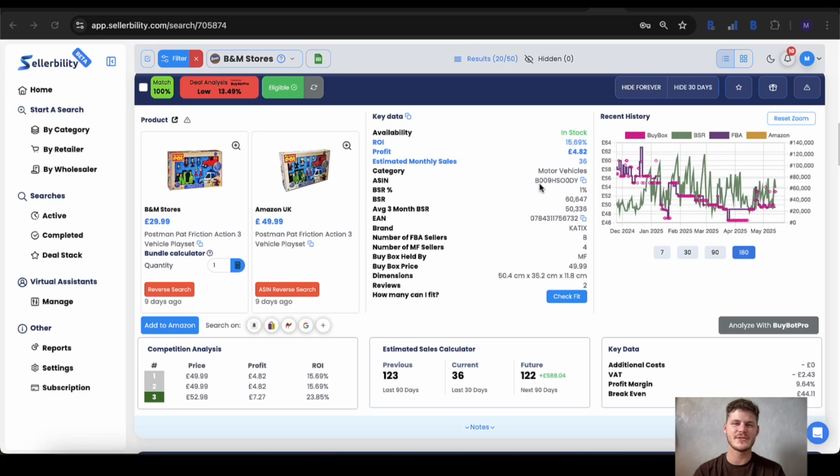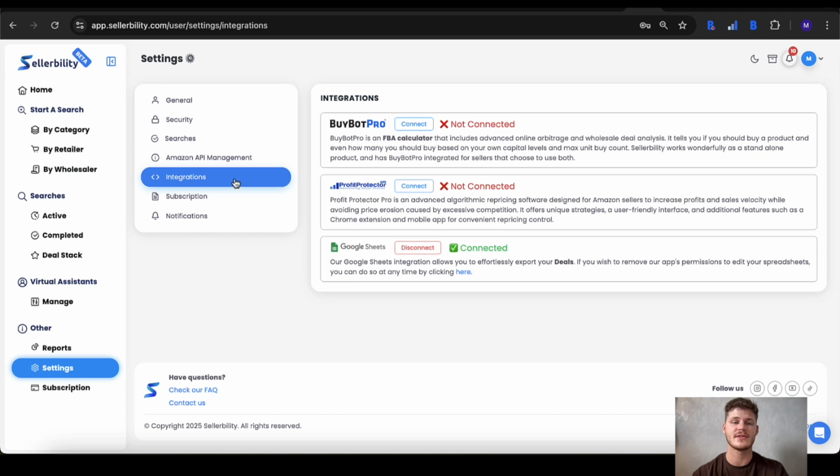Everyone, today I'm going to be talking to you a little bit about using Google Sheets with Sellerbility. So first off, let me show you how to link up your Google Sheets to Sellerbility so you can use them. All you need to do is come into your integration settings and tap connect on Google Sheets, then proceed to sign in to whichever Google account you are using for your Amazon Google Sheets.